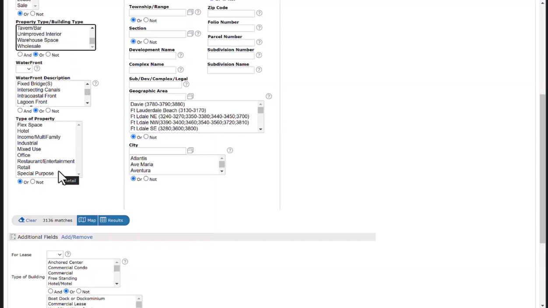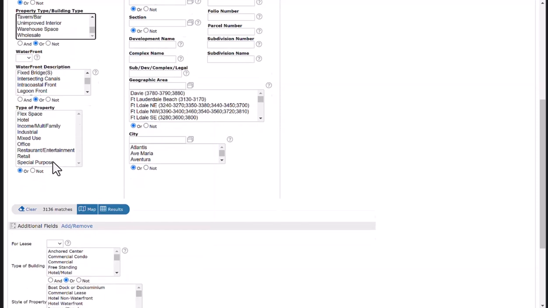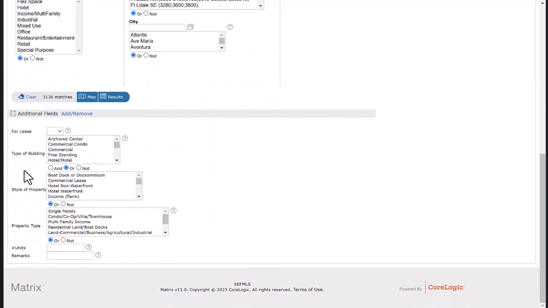Alright, so just like last time when we were in the land section, I mentioned to add additional fields.